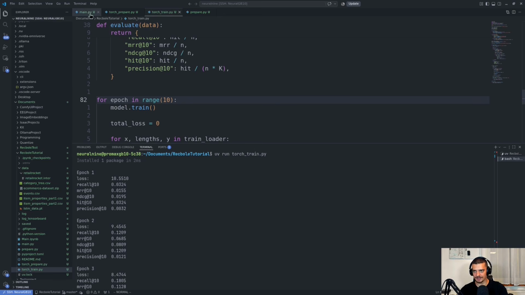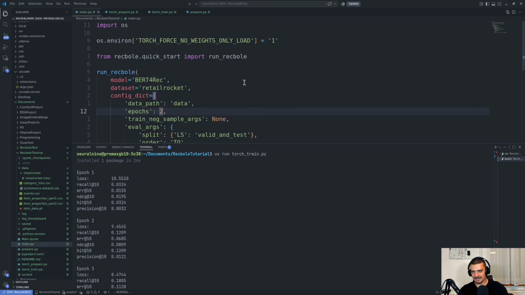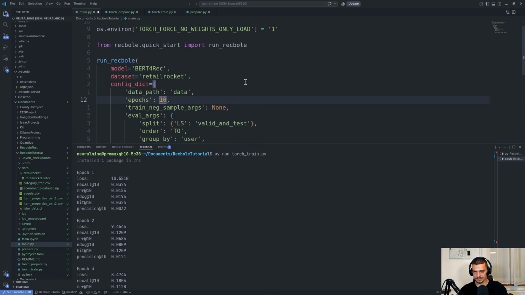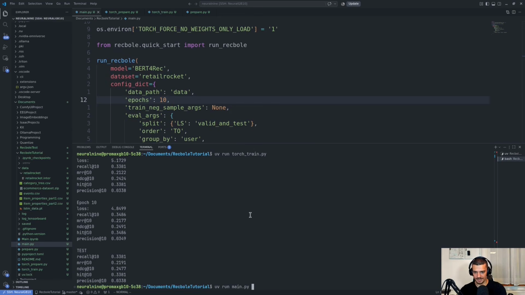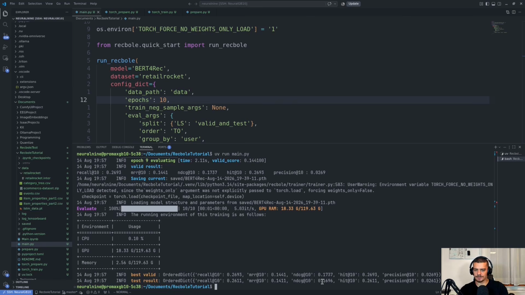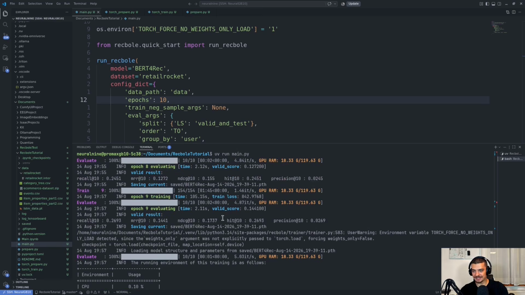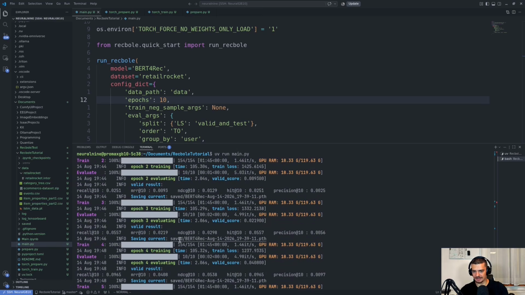Let's go to BERT4rec, to our main script here, and say we want to also train for 10 epochs. So then we're going to do uv run main.py again. And this took quite some time, but after 10 epochs, we can see we end up with a hit rate at 10 of around 26.11%. So this is still worse than our simple LSTM model.